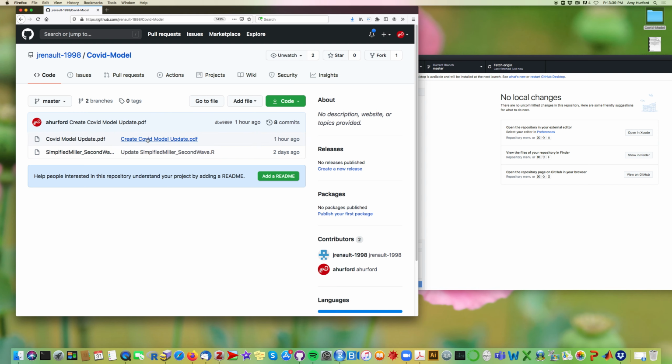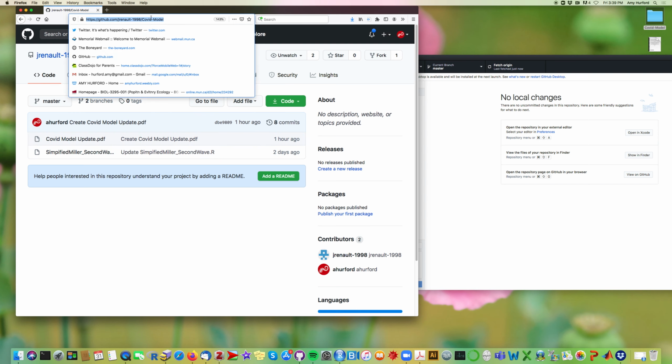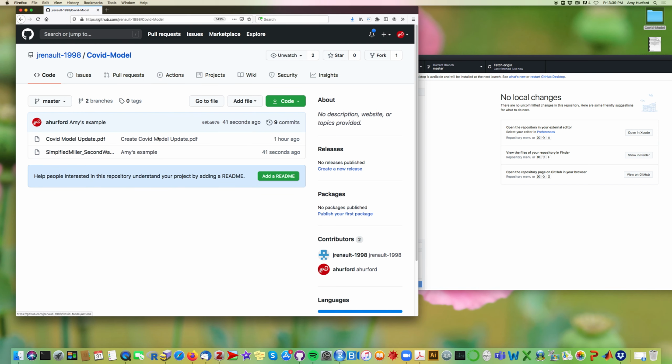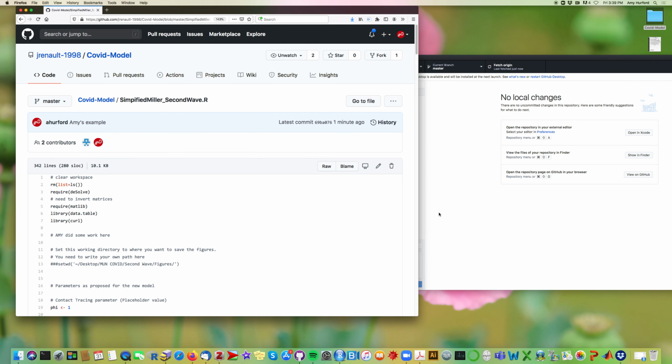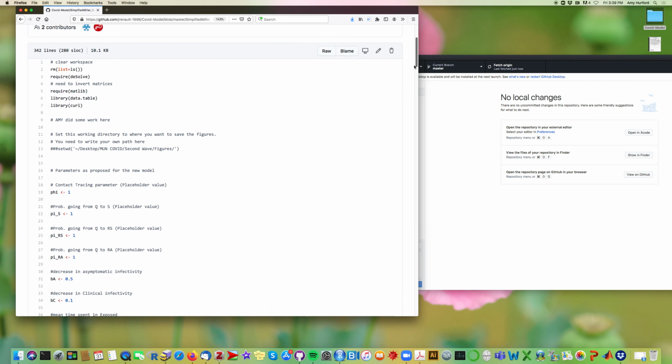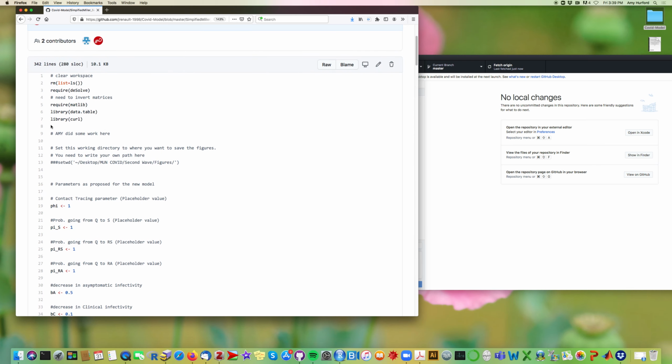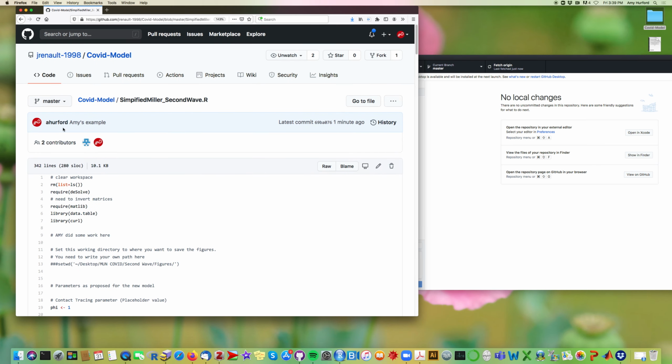Okay, so now if we go back to the website, let's refresh this and see where we're at. It's showing that a commit was made 41 seconds ago. It's the commit that I just did. So now this is the new master version. It's changed given that I just did that, and now it's got this "Amy did some work here" comment in it. So that's the change.